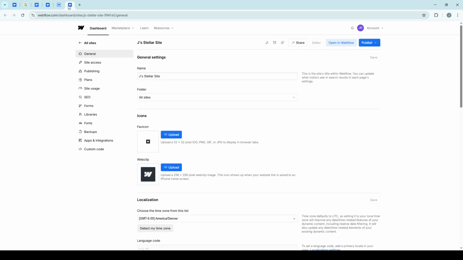Now comes the exciting part, uploading your new favicon. In the Icons section, you'll see an option for favicon. Next to it, there's an Upload button. Click on this button, and it will prompt you to select a file from your computer. Ensure you have your new favicon image ready to go. A little tip: it's a good idea to have it in a recognizable format, such as PNG, and make sure it's a square shape for the best results.